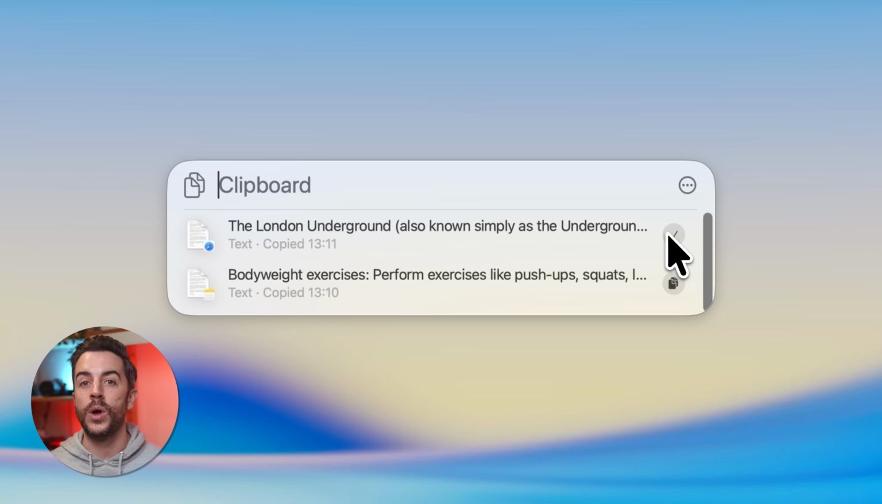It's a genuine quality of life upgrade and makes Spotlight feel like a much more powerful tool that you'll probably want to use every day.